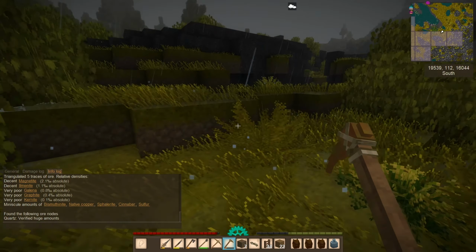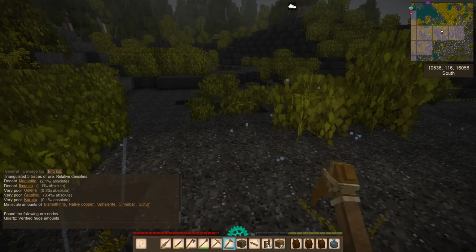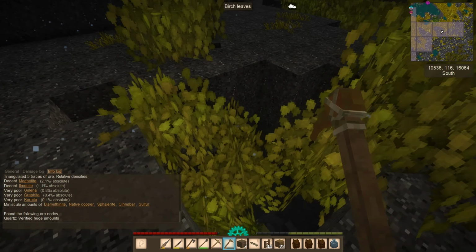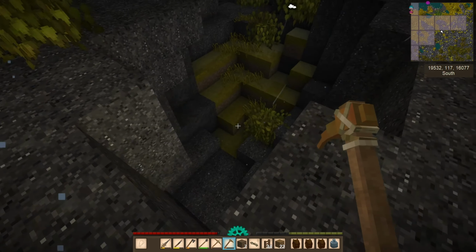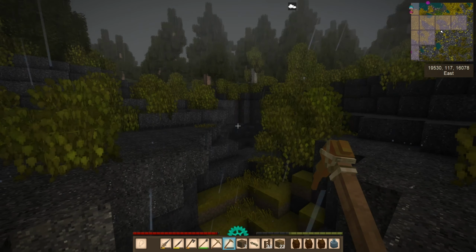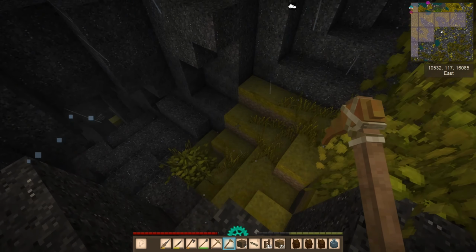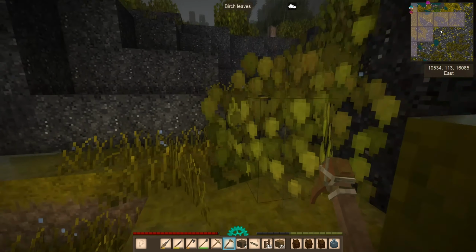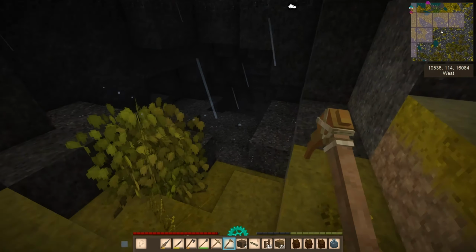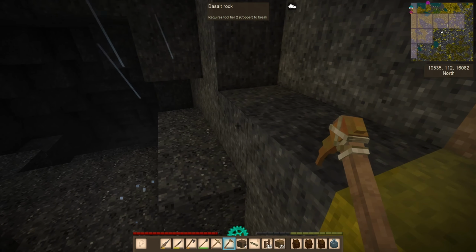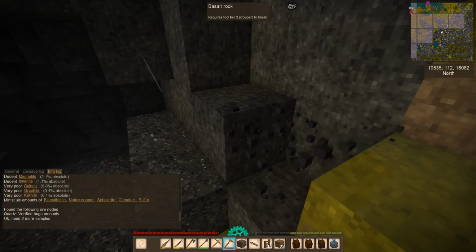So let's head back. I still want to check the... Oh, have to be careful. This is a large cave. Looks like a very, very large cave. Take another couple of samples.